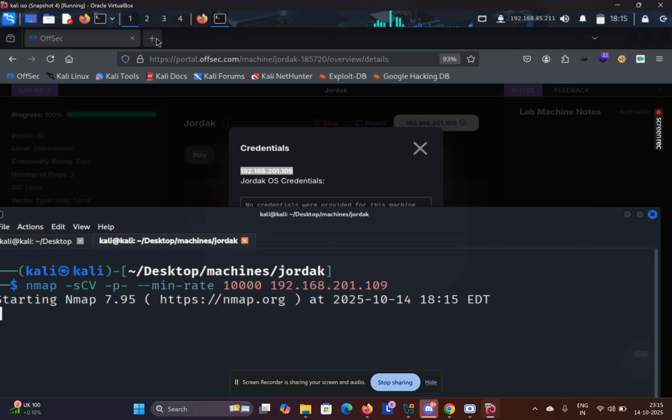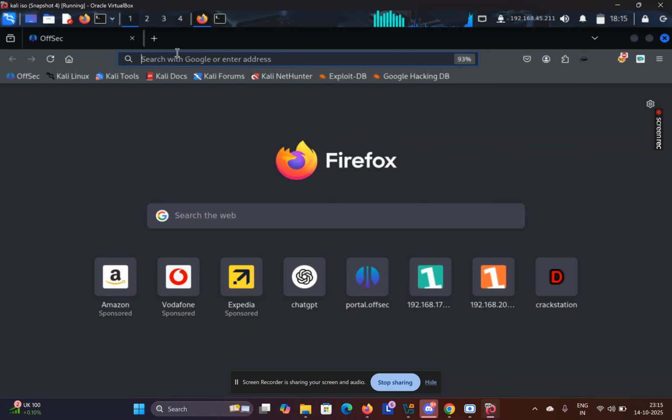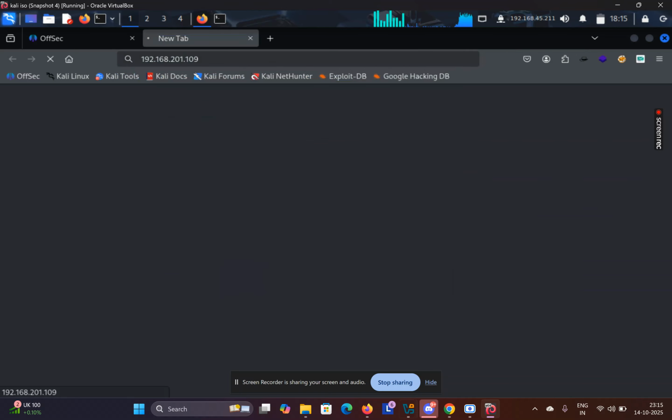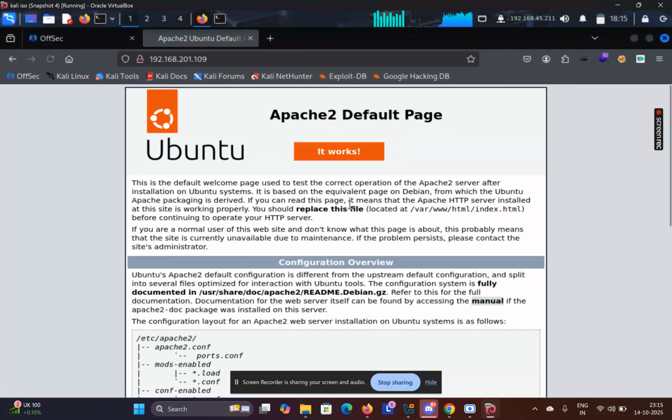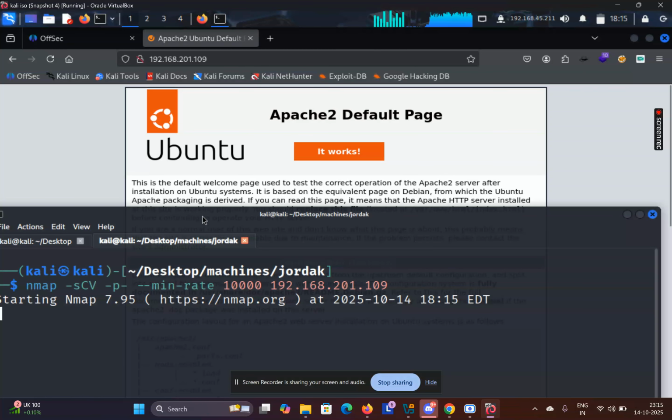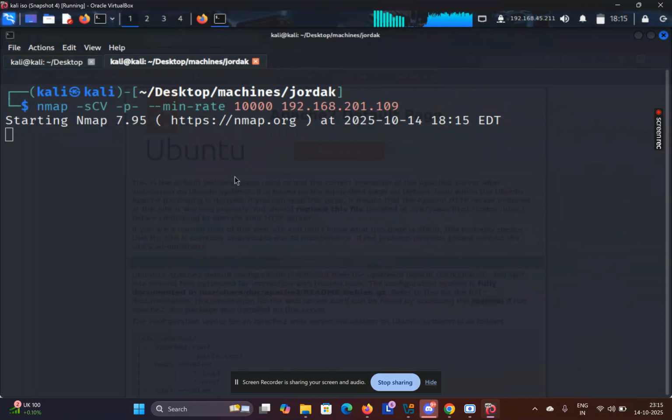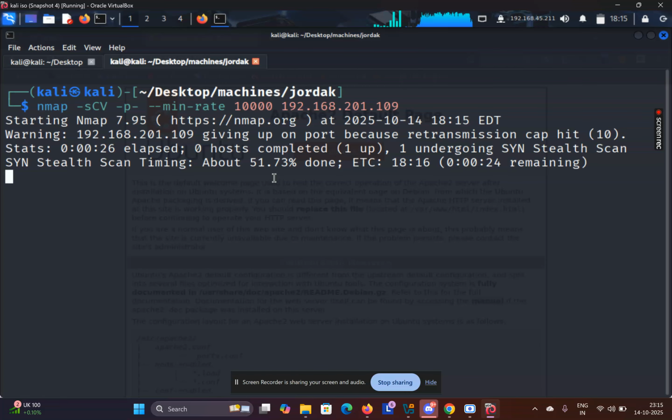Meanwhile it's loading, I'll just go to another tab and paste the IP address. So this is loading. Okay, it has loaded this Apache web page. This means port number 80 is running and this web service is active. Fine. Since it's running, now we can look for directories. I'm just doing enter and it's 51% and that's it.